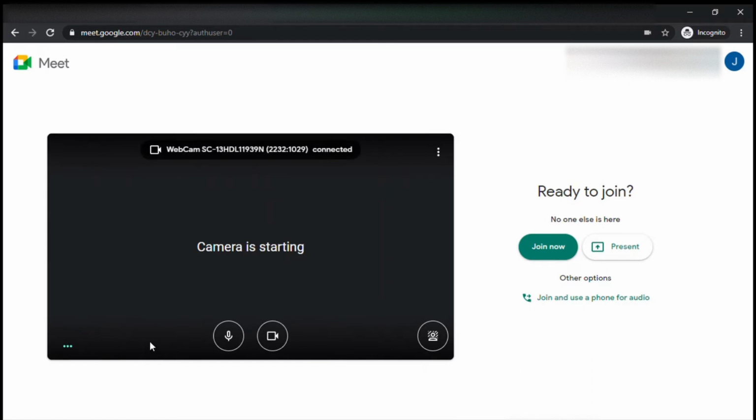At this point, you can turn on or off your microphone and camera. Bear in mind that Google will ask permission to use your camera and microphone before you begin. When you're done, you can join the meeting.